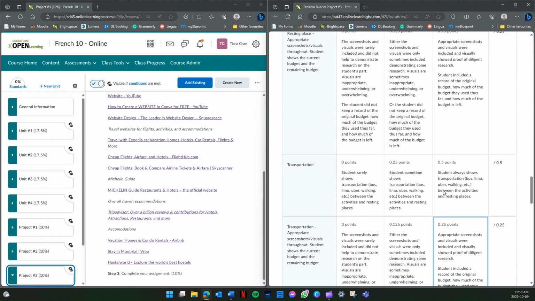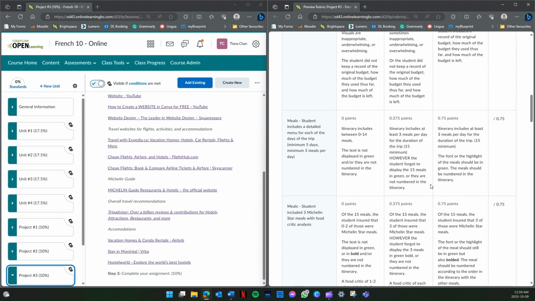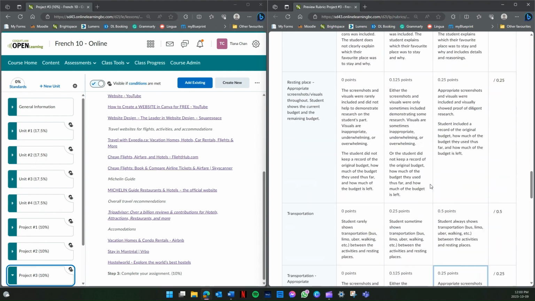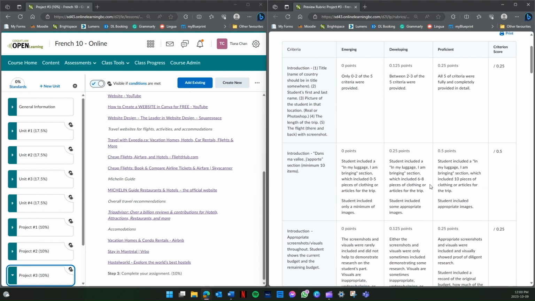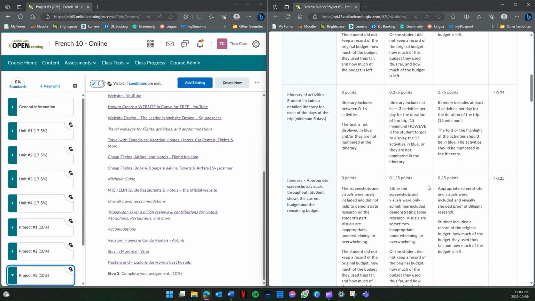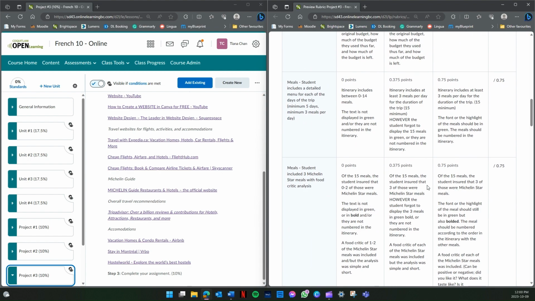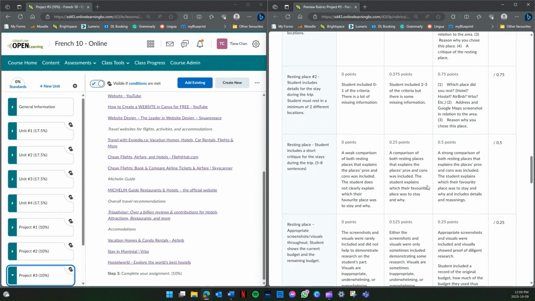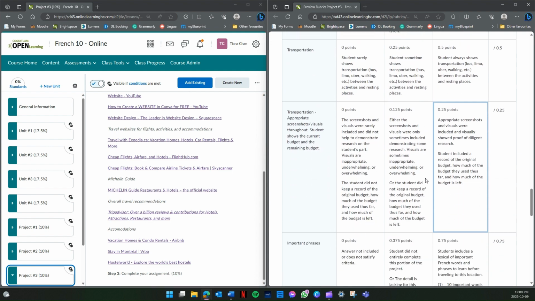So you have 3 things. You have food and meals, you have resting places, and you have activities, then you have meals, then you have resting places. But between those, you have to show me transportation of those 3 items.